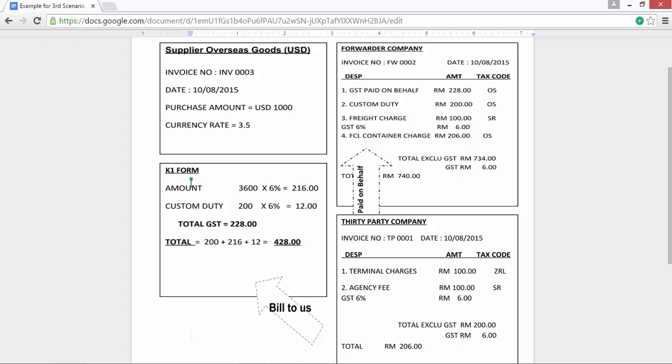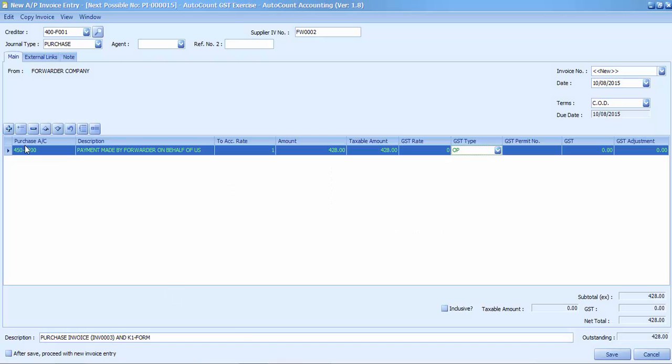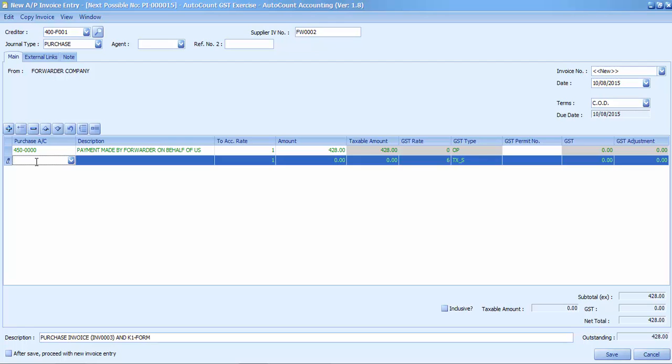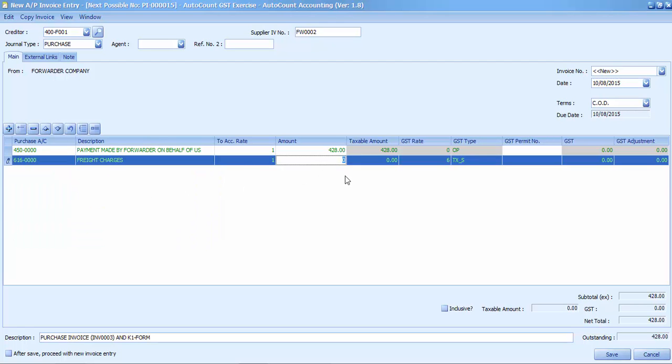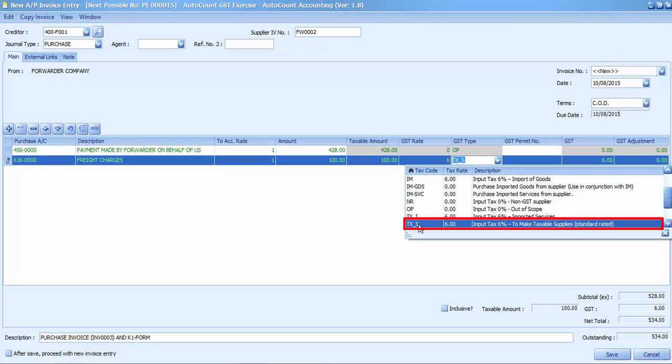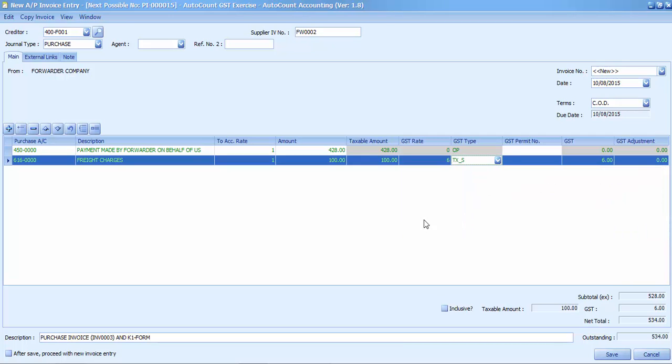The following charge is freight charges. Kindly select the freight charges account and key in the amount 100. For the freight charges, kindly select tax code TXS, which is 6% GST.